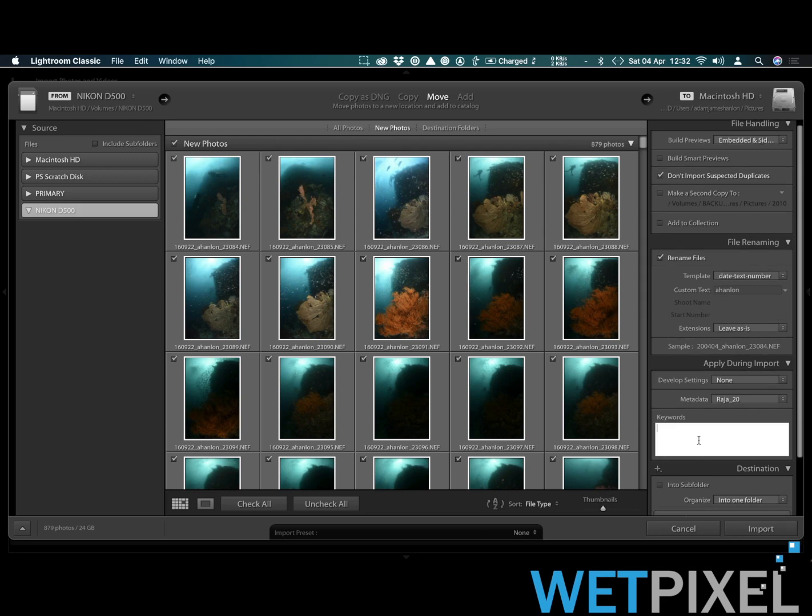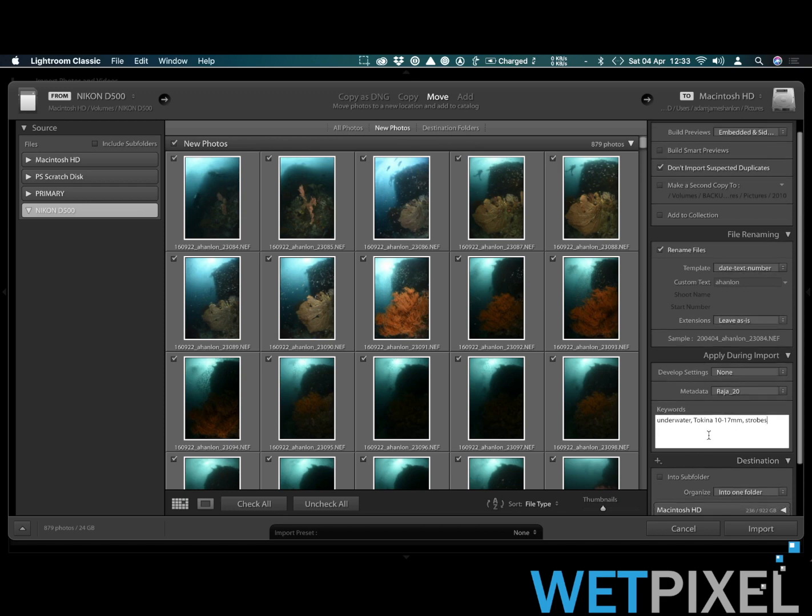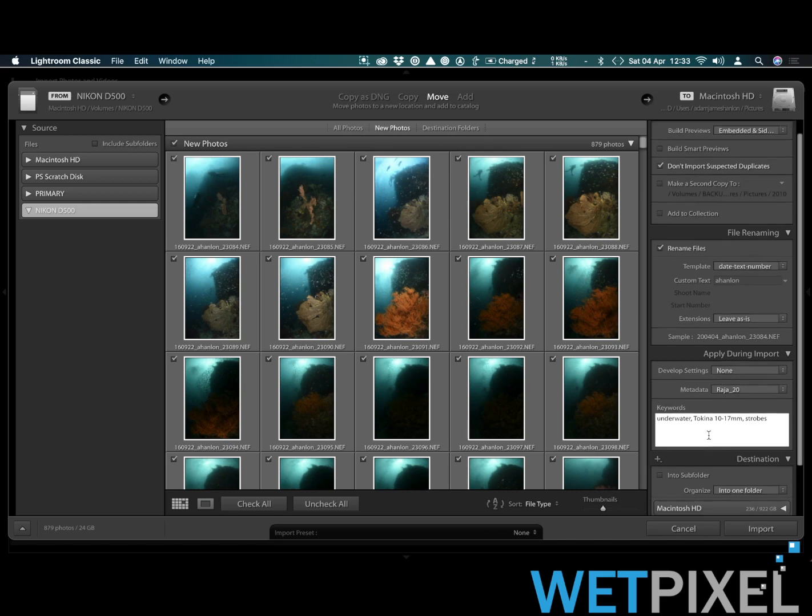I could add individual keywords. These are all underwater images, so I might add underwater in here so that I know they're all underwater. I might add the particular camera, so let's assume that I was shooting here with a Tokina 10-17, although to be fair, that will be stuff that will come up in the camera's metadata, and I've used strobes. So anyway, I can add information there as well. Those obviously would apply to the particular shoot that I'm downloading rather than general. So whatever I add in here, I don't want added to every image, it'll just be added to the images that I'm importing right now.